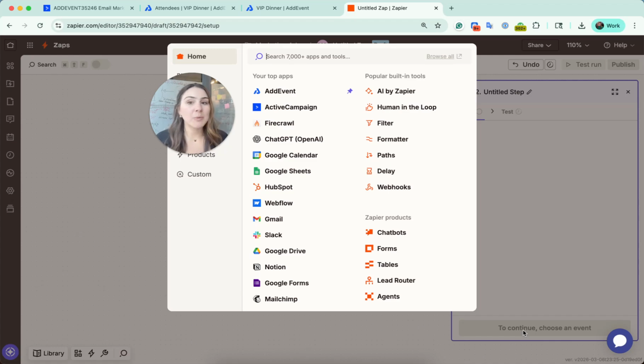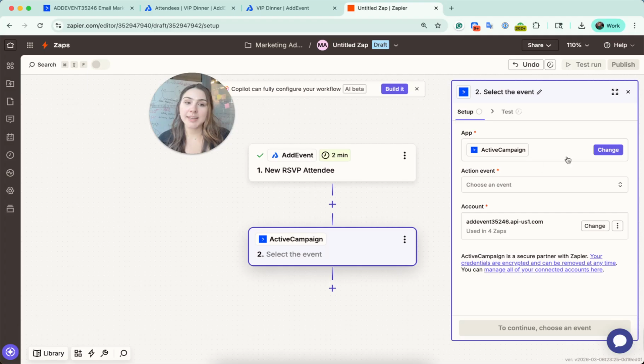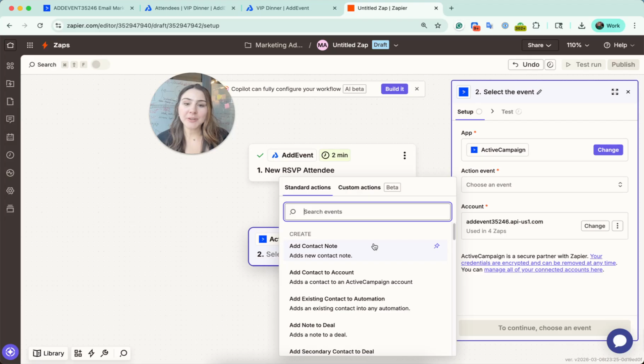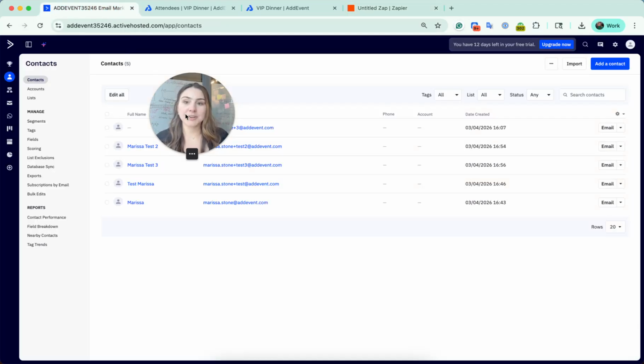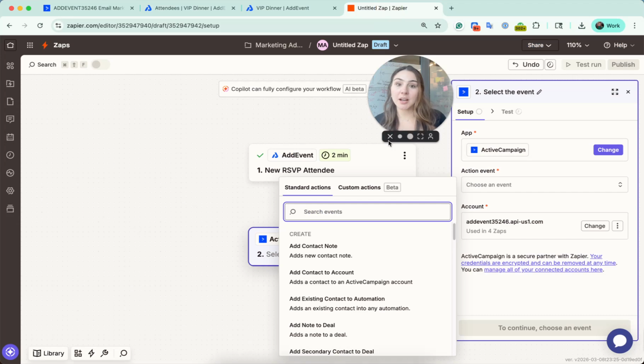This is what we want Zapier to do based on somebody RSVPing in AddEvent, right? So we are going to click ActiveCampaign, and again, if you haven't already, configure and authenticate the ActiveCampaign app. I've already done that, but there should be a little pop-up that shows you what to do if you don't know. And then from there, we are going to tell it what we want to do. For me, I am going to assume that I am working in an account where I want to add or update a contact.